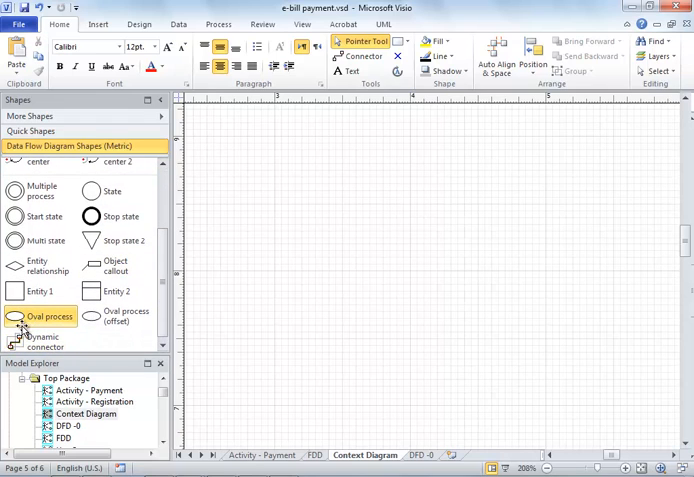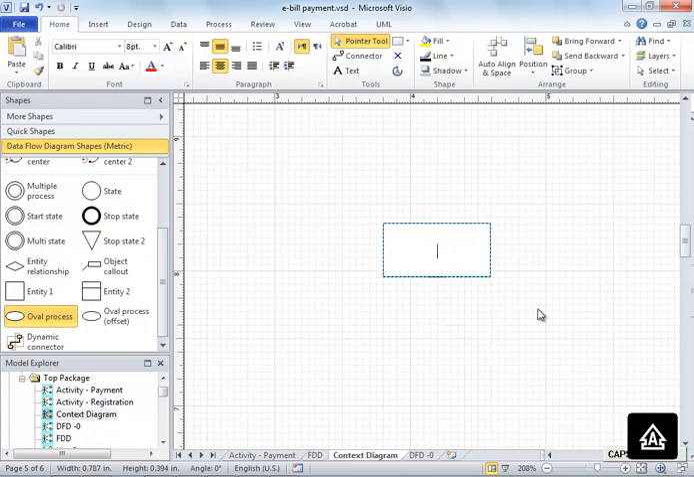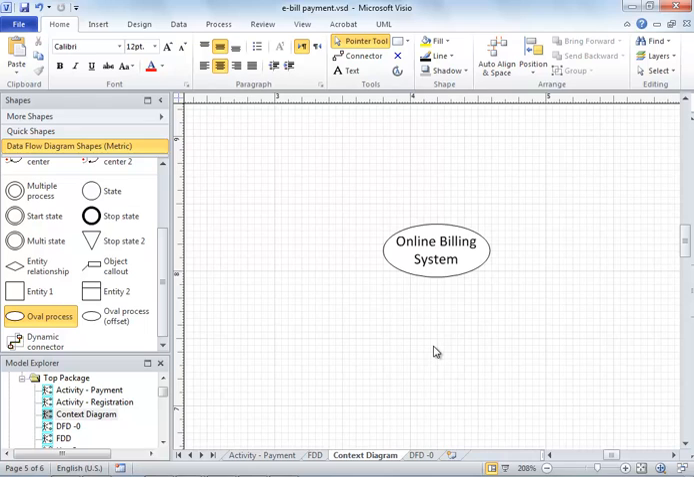Pick up this overall process. At the bottom, there is overall process. Place over here. And this process carries the name of my system, which is online billing system. And in the context diagram, you show everything is inside this. Registration, bill payment, view history, everything is inside this. You don't draw more shapes representing those processes again.